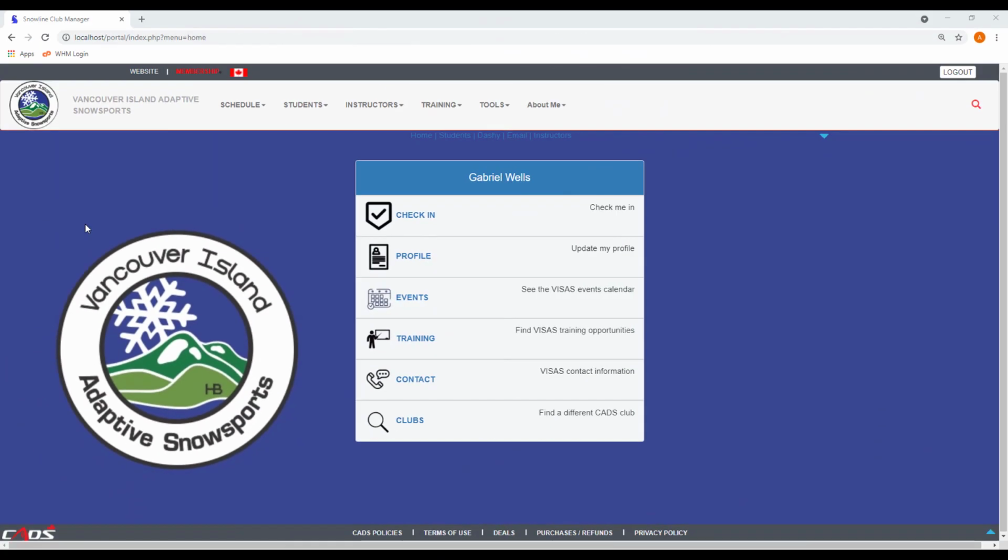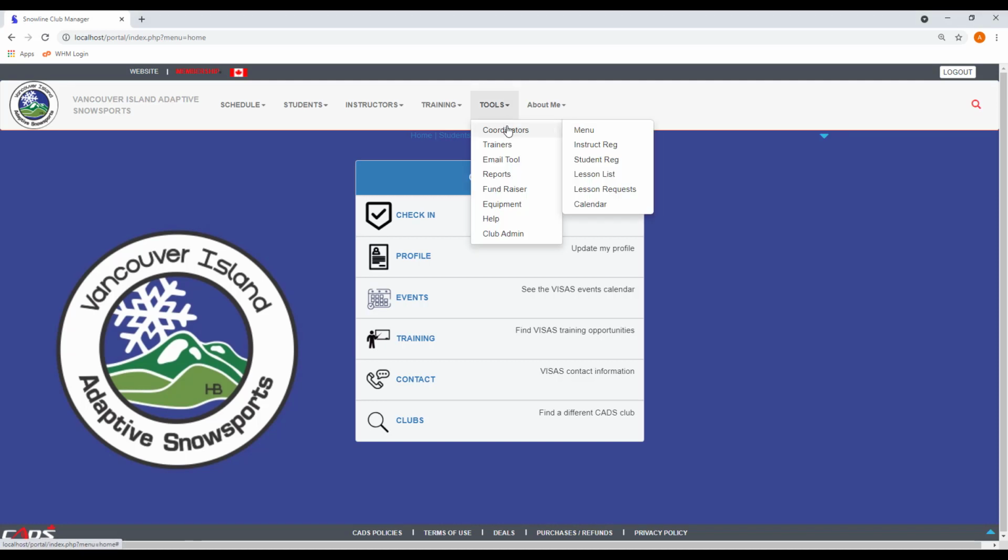So here I am logged into my club as a coordinator, and I want to look at students that have applied and that I need to work through the acceptance process with. So I go Tools, Coordinators, and then Student Registration Manager, Student Reg. That's where you're going to find them.